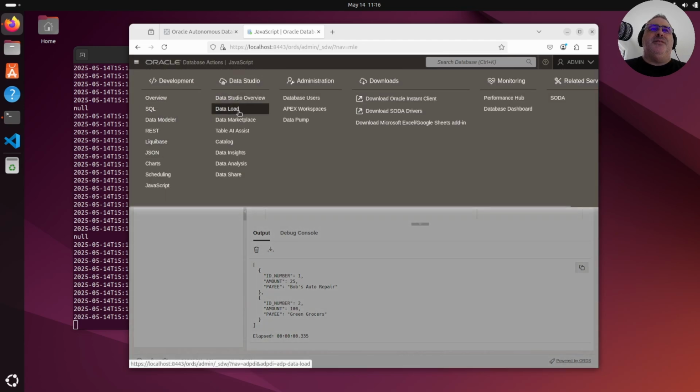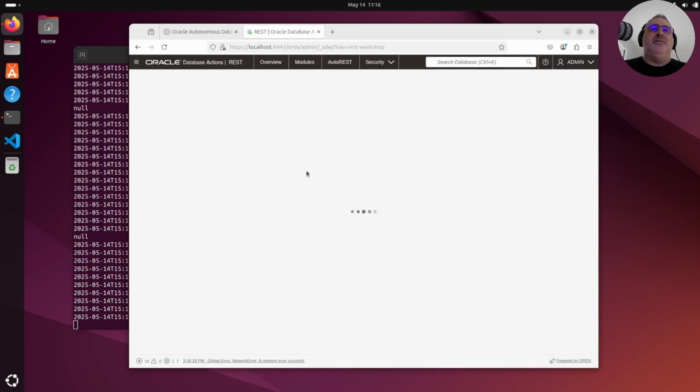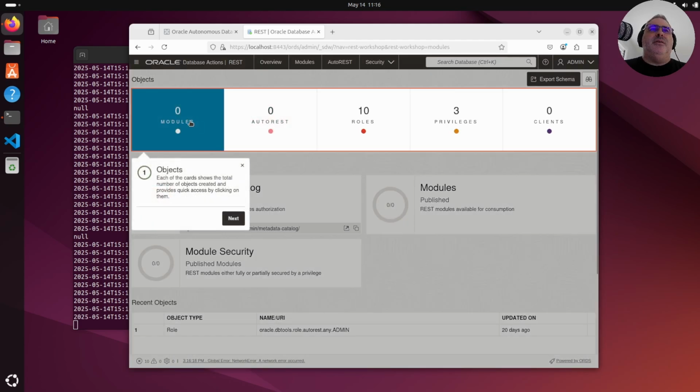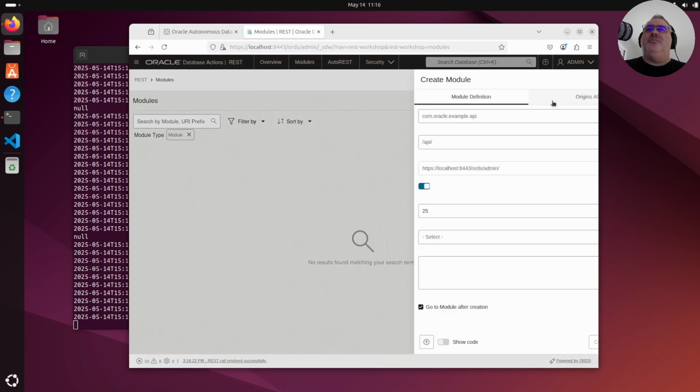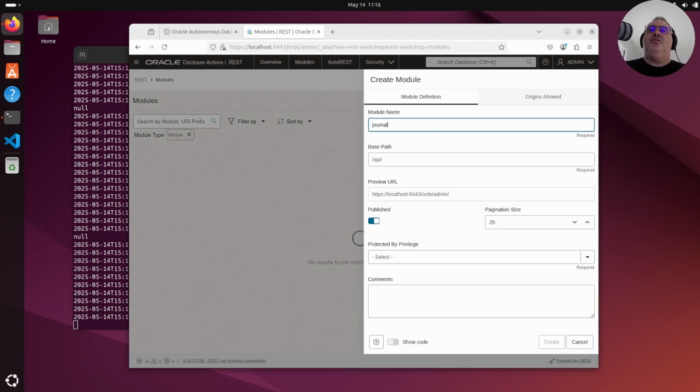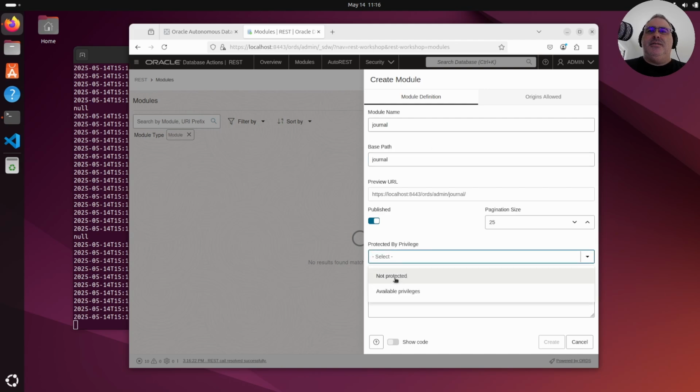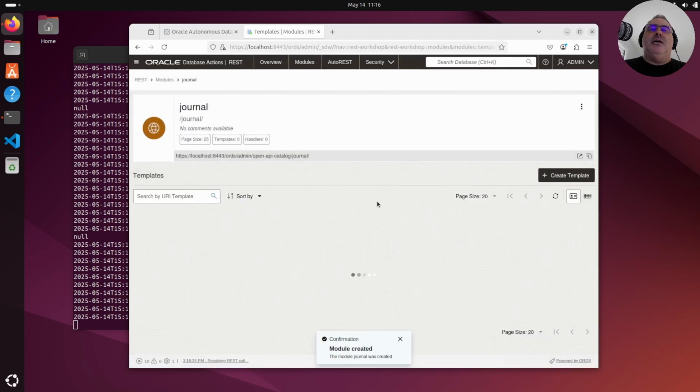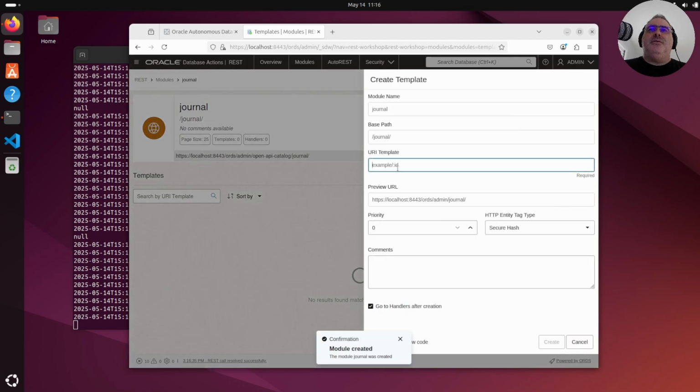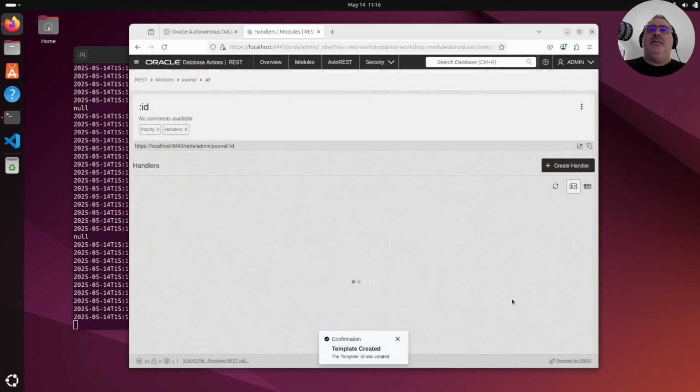Of course, there's a whole bunch of other stuff here. You can load data. You can create REST APIs, all kinds of things. So let's create a REST API just for fun. Okay, so we can pop in here and say, let's create a module called journal. And for now, we don't want to protect it. And we will create a template. So maybe we'll have, say, the ID number here as our input.